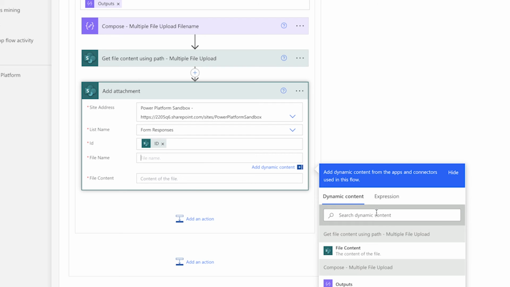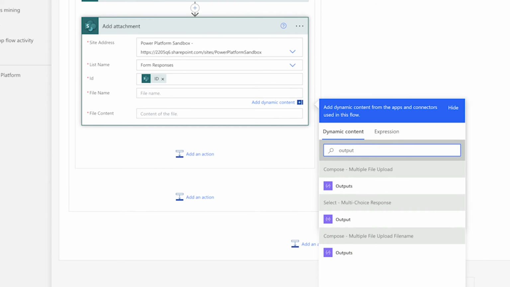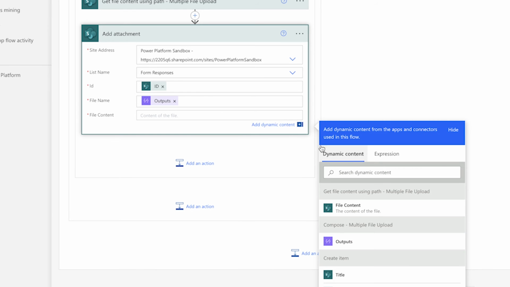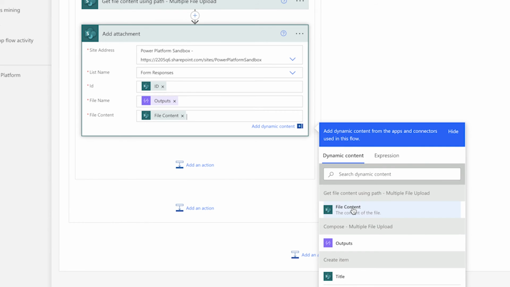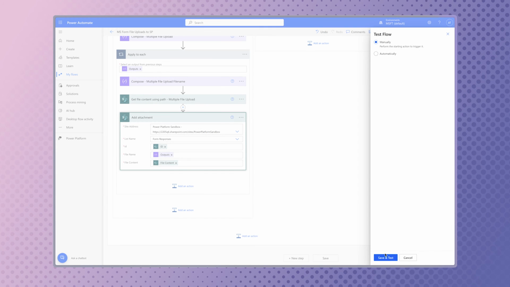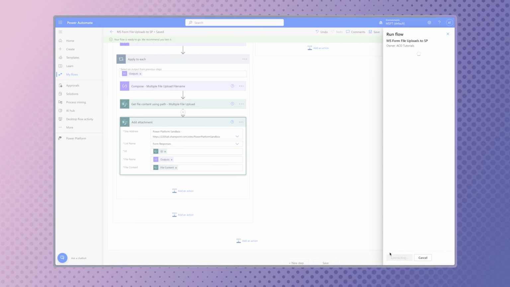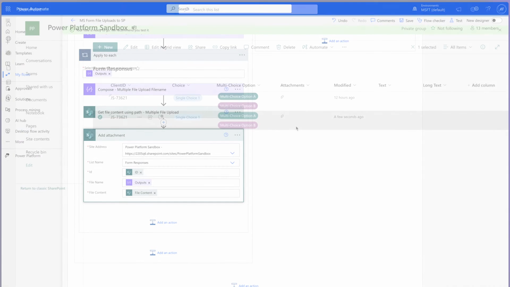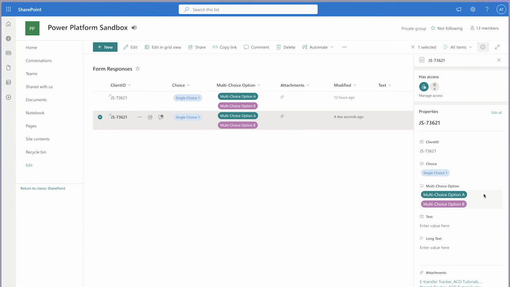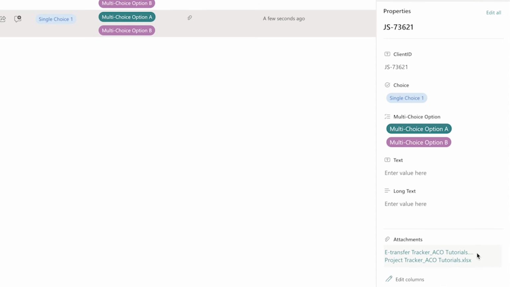In the File Name field, insert the output from the Compose action storing the file name. In the File Content field, insert the file content from the action above. Run a test. Here in SharePoint, a new item has been created and the multiple file uploads have been attached to it.